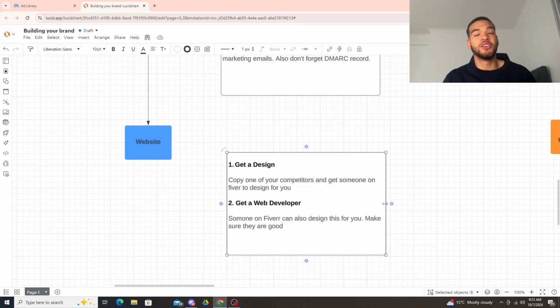Once you set up your store, you want to go ahead and build your website. So this is the fun bit. You can learn Figma and learn how to web design yourself. I can't do it. Or you can just get someone on Fiverr to go ahead and design the website for you. You can give them the inspiration and they'll design the website for you. They'll charge you a few $100s for this.